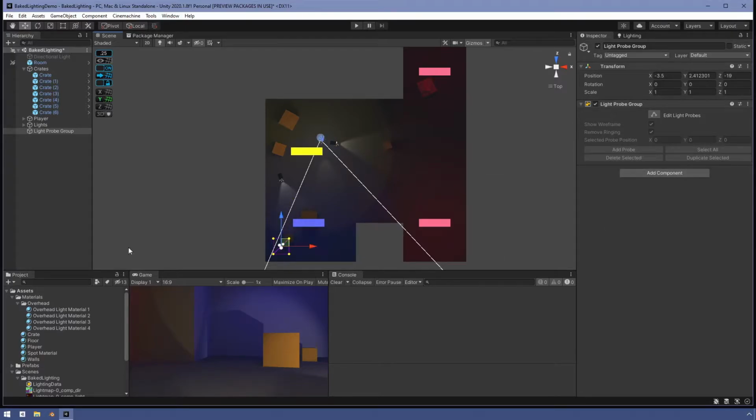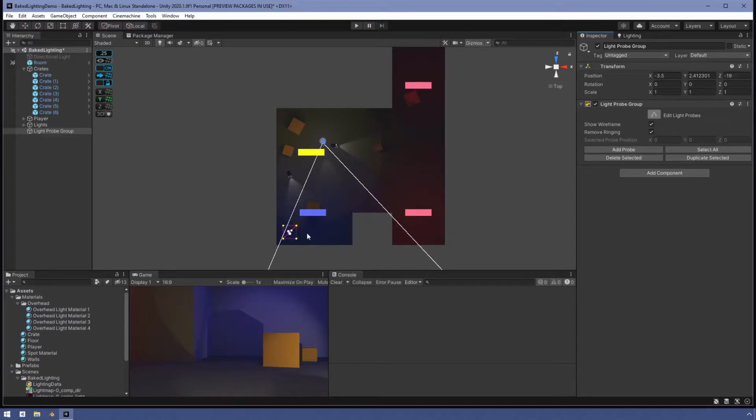Now, if I want to actually move these individual probes or make any changes to them, I need to select the Edit Light Probes option here under Light Probe Group, and you can see it illuminates these options for me down below. And one thing that I found really easy to do is if I set up a view here where I'm looking down in an isometric view, I can then click and drag over the things that I want.